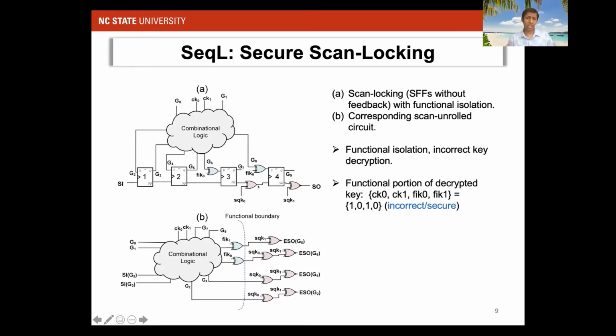So this is the very high-level overview of SeqL. SeqL is very simple in terms of implementation, but very effective in practice. When you launch a SAT attack on this, what we observe is that first you need to unroll the sequential circuit into a combinational circuit.